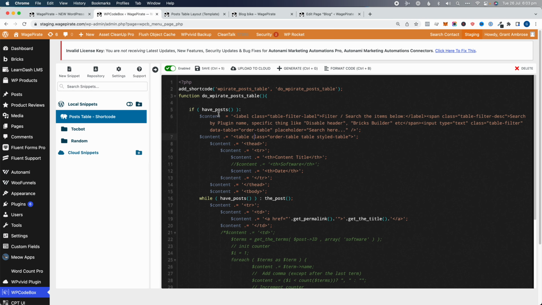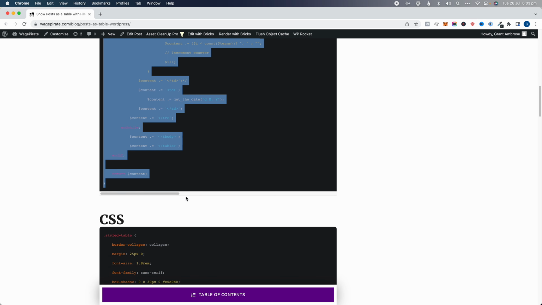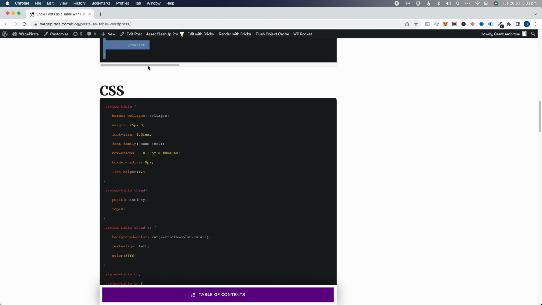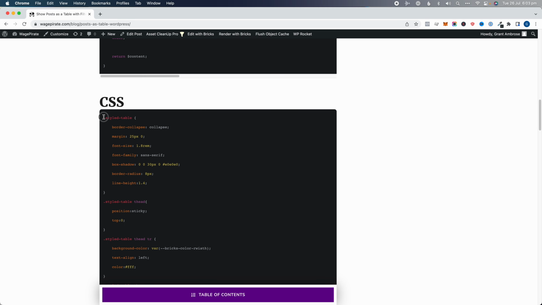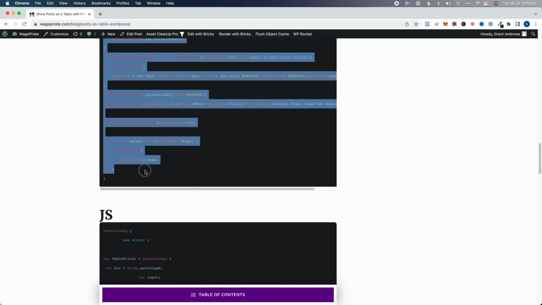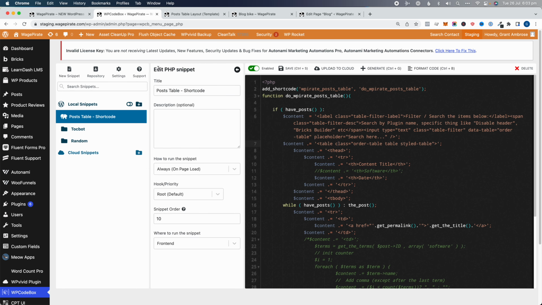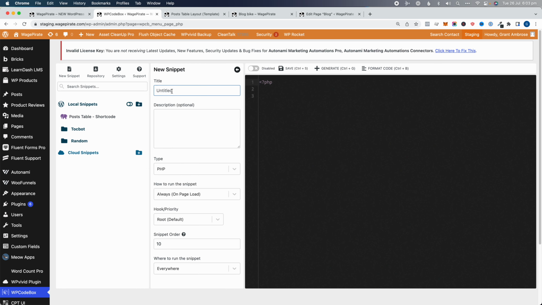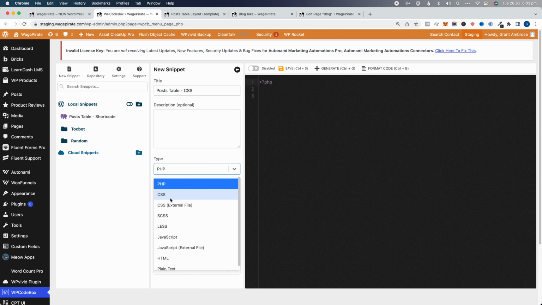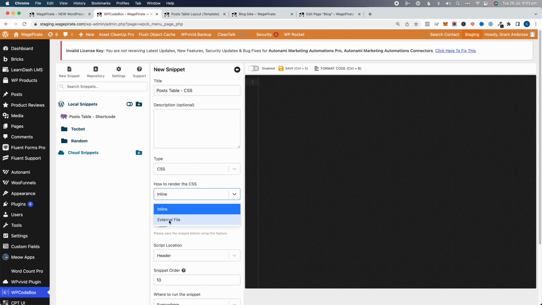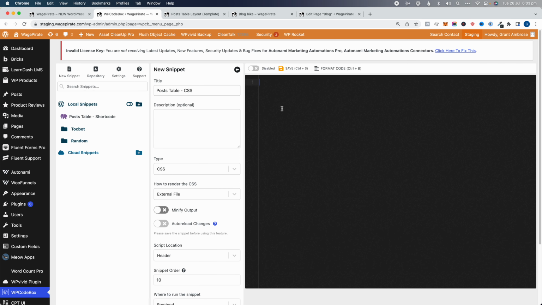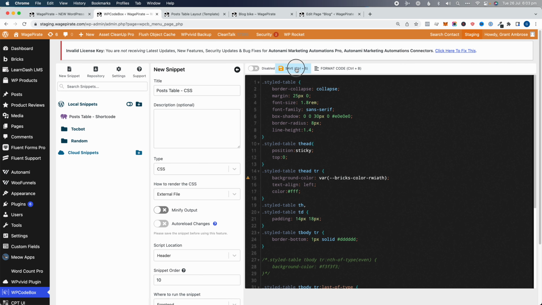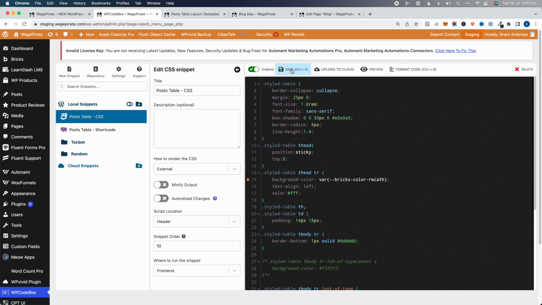So now that we've added this, let's go back to our blog post, and we're going to go to the next bit, which is CSS. So we've output the table with the blog post with that shortcode. Now we're going to style the look of the table. So we're going to copy all of this, and then back here, I'm going to go add new snippet, and we'll say post table CSS, and we're going to make this a CSS file and make it an external file, and we're going to load this on the front end, and I'm going to paste that code, and then we'll save, and then we'll enable and click save.